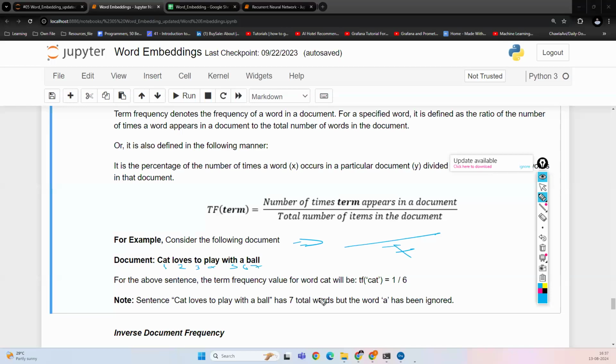Now let's say we want to find out how many times cat is available in my data. Only one time. So the number of times the term appears in the document is 1. Cat is available one time, divided by the total number of items in the document, which is 7. So 1 by 7. Here we had a calculation mismatch, so 1 by 7 is what we need to write. Whenever we apply this to our data set, we need to calculate like this.